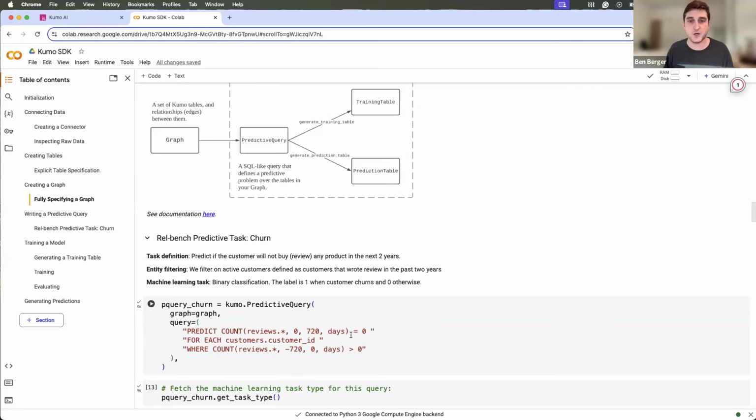So as a bit of a reminder, the actual task from RelBench, the actual use case that we're going to do here, is customer churn prediction. So the actual task is predicting if the customer will not buy any products in the next 2 years. And so this entity filtering part here is we only want to provide these predictions for active customers, so customers that have purchased or have written a review in the past 2 years. In this schema, the review table is just a proxy for purchases or transactions.